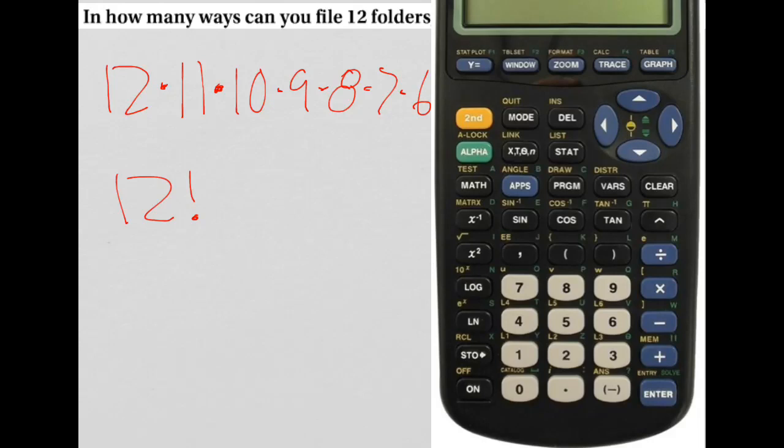So, go ahead and get those calculators out, and let's show you how to do this. Turn your calculator on, of course, and then hit the math button.